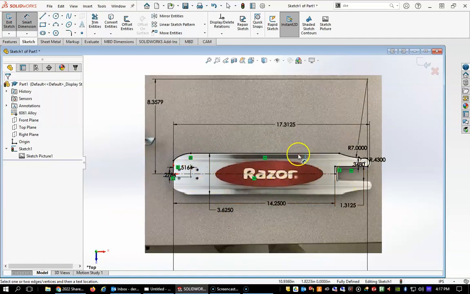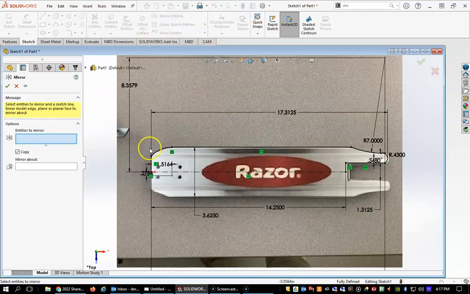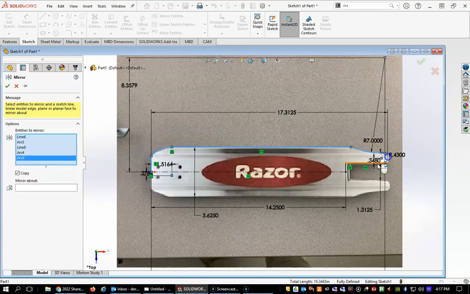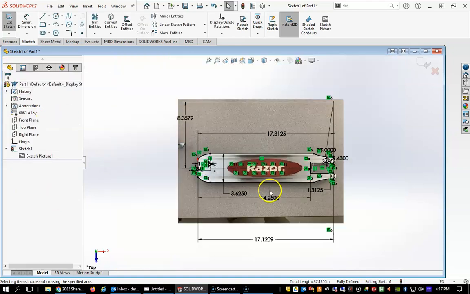And we're good. Alright, so I've got half of this drawn. I'm just going to mirror it over, and that'll take care of this basic shape. So I'm going to go ahead and grab my mirror entities, select the items I want to mirror, select my mirror line, and hit OK. Now I just need to measure the thickness of my board, and it looks like it's about 7/8 of an inch.